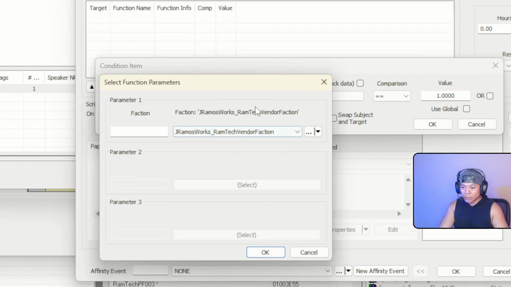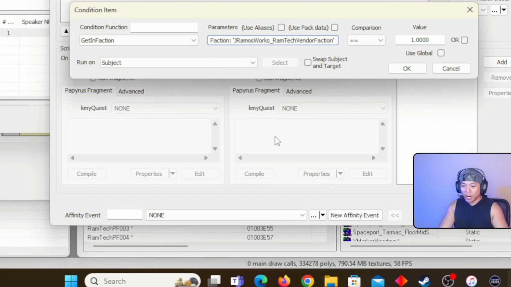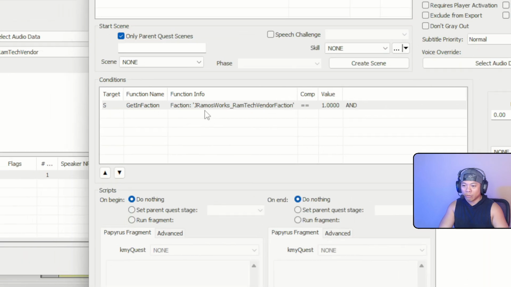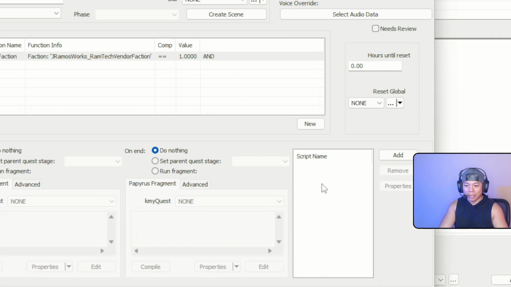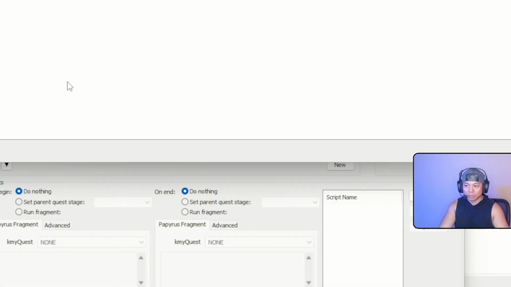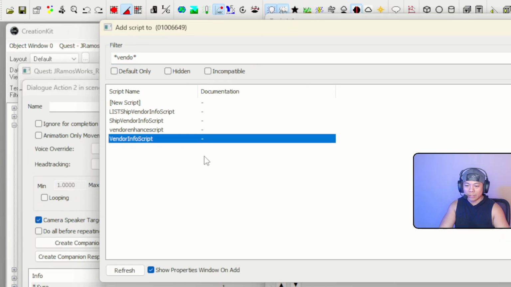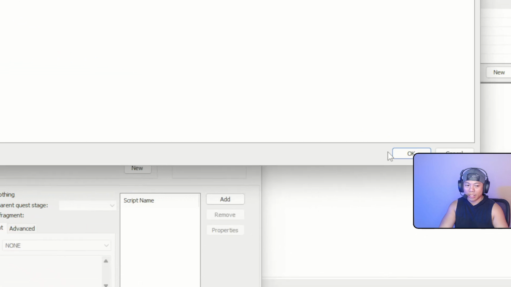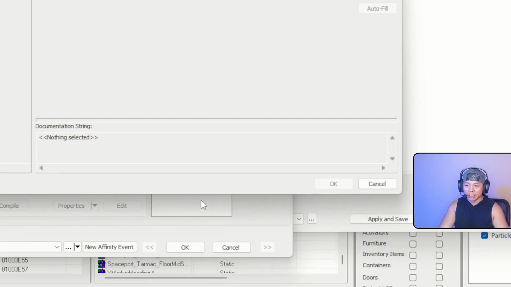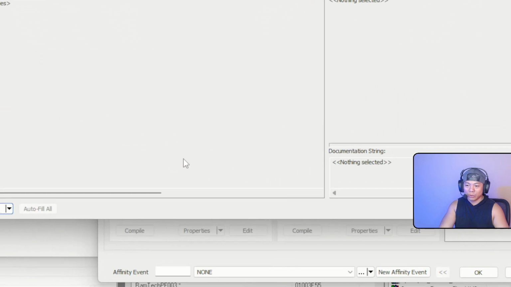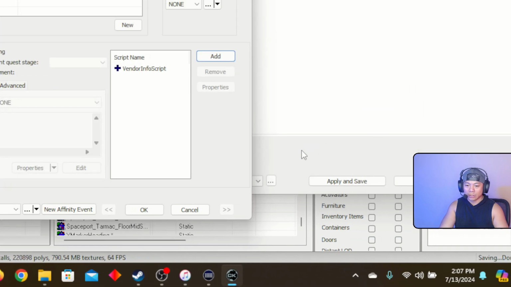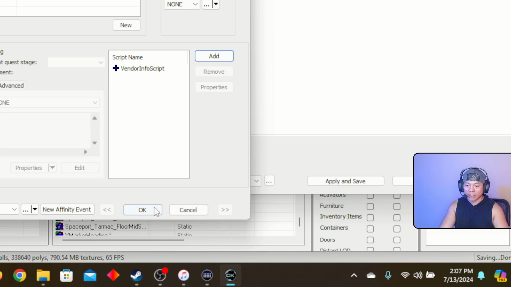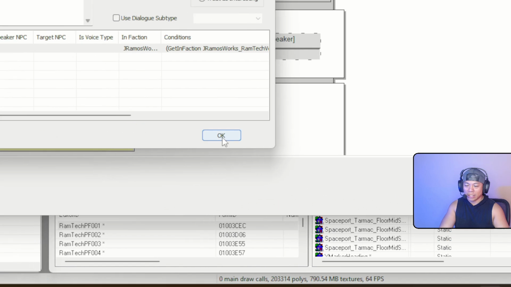All right, so just another condition. It's like, am I talking to somebody from the vendor faction? And that's yes. And then we're going to add a script name. It's going to be vendor info script. We're going to hit OK, and it's going to bring up this other menu, the properties for it. You don't need anything here, just hit cancel. All right, vendor script, then hit OK, and hit OK over here.